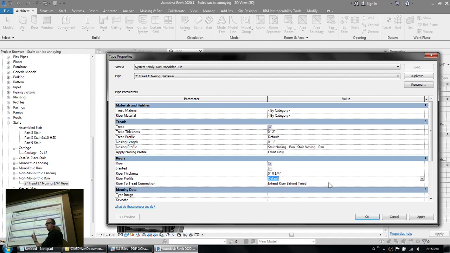The only problem with using a riser profile on your stairs is that you'll define a riser profile of a certain size, and of course your stair rise is going to vary from stair to stair, so you have to make a separate riser profile for each particular stair rise. So, again, you can define the thickness of the riser. 1/4-inch would be fine for steel. I'd probably do something like half an inch for a wood stair.